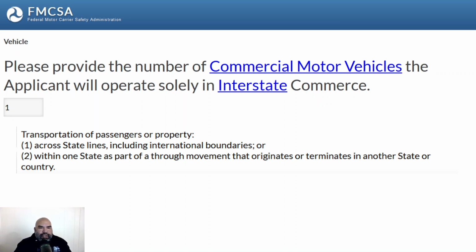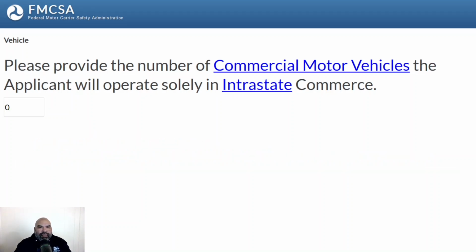Provide the number of CMVs you operate solely in interstate commerce, and this again would be another line you have to pay attention to, because if you're only going to operate intrastate, meaning you stay in your own state, then you would make sure you put 0. But you could have, let's say initially we reported 5 truck tractors, but only 1 is going to cross state lines. Then even though in the block of truck tractors we'd have 5, in this block we'd only put 1 because only 1 is going to go across state lines. So again, it's just making sure that you put in there as precisely as you can what type of operation and vehicles you're going to operate.